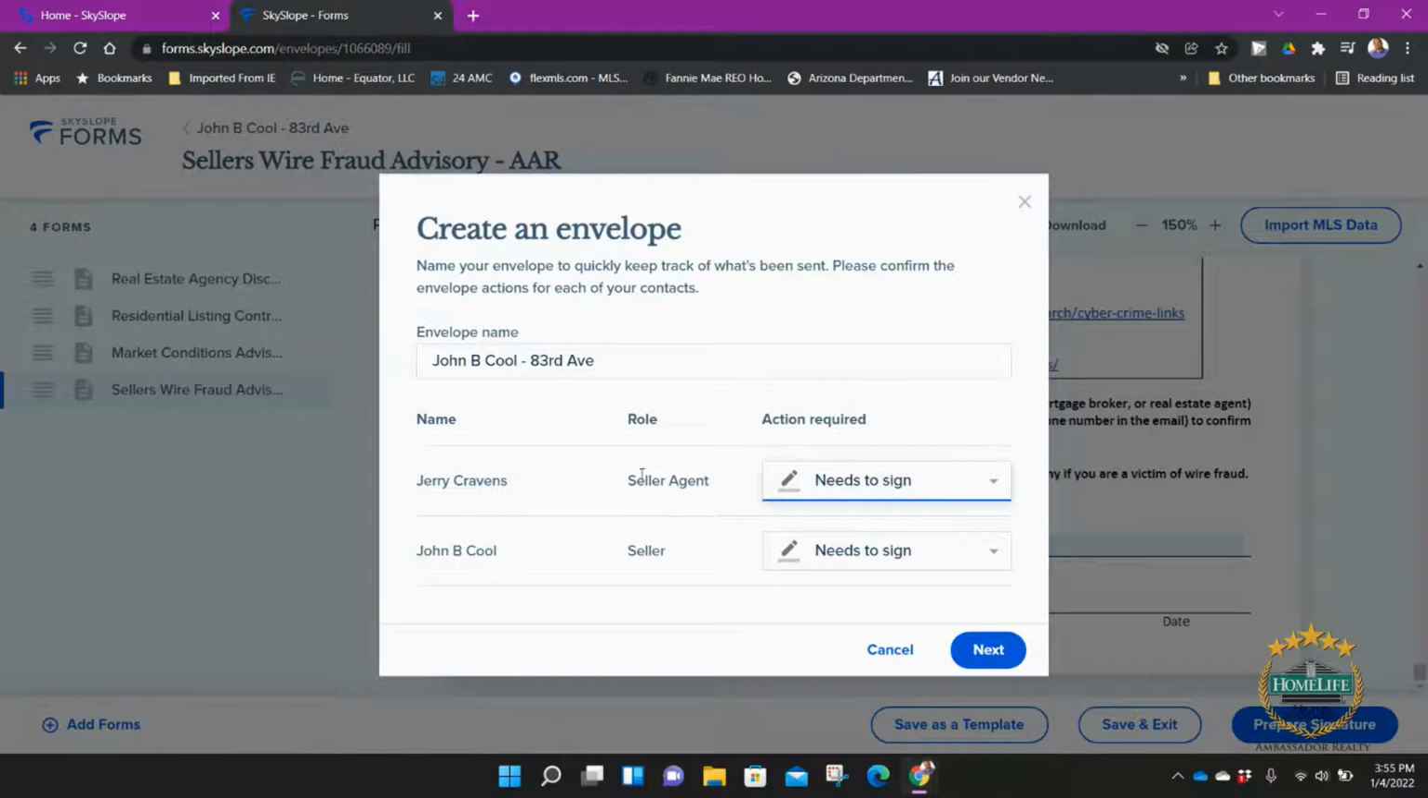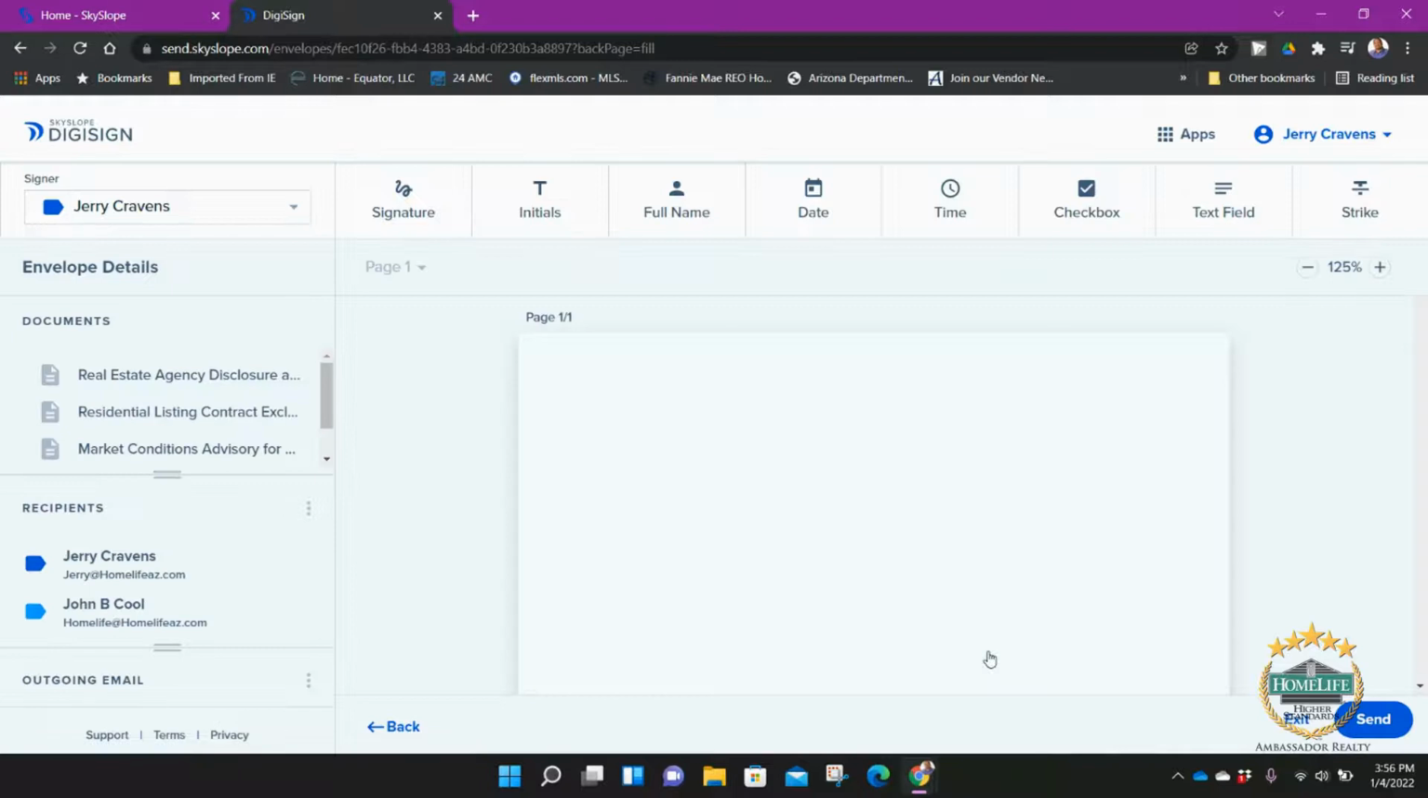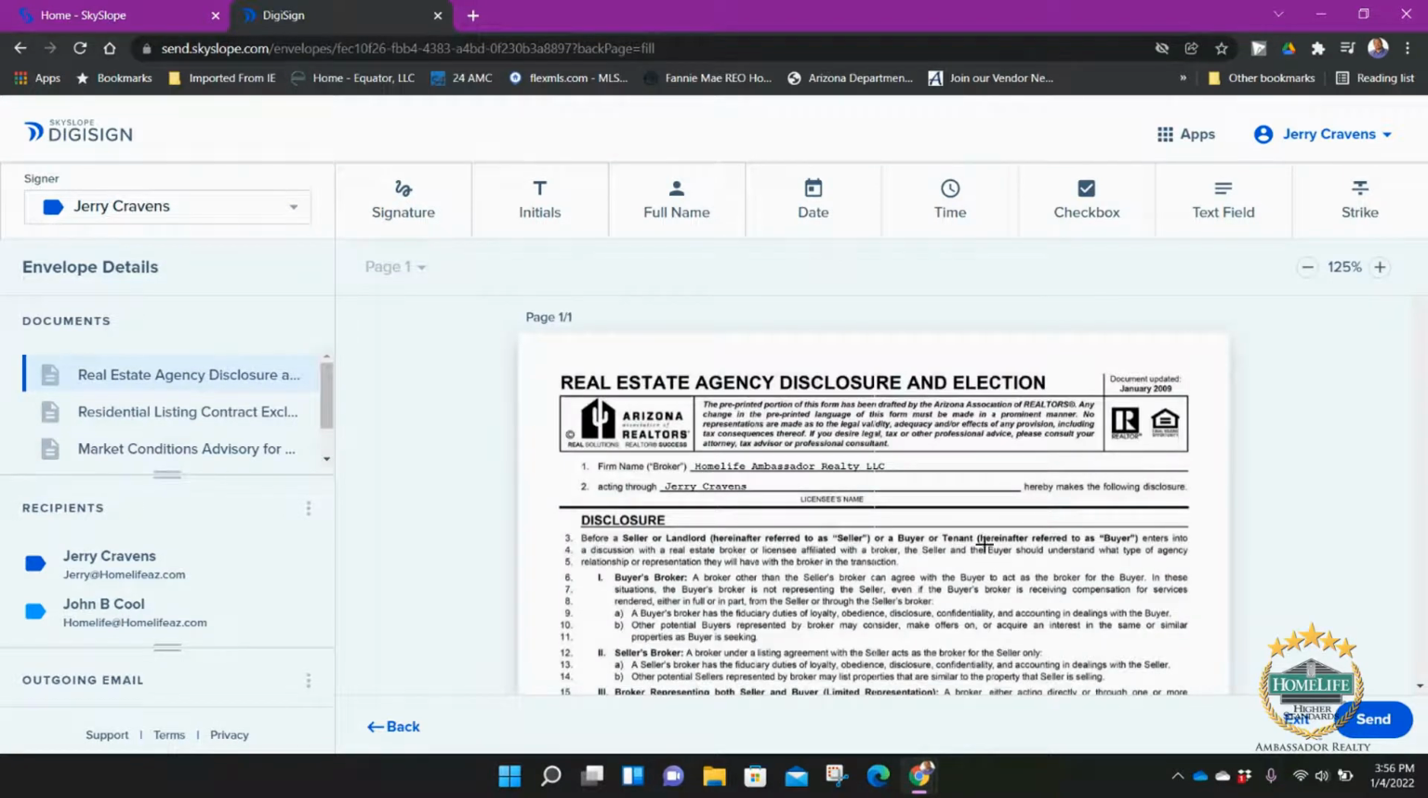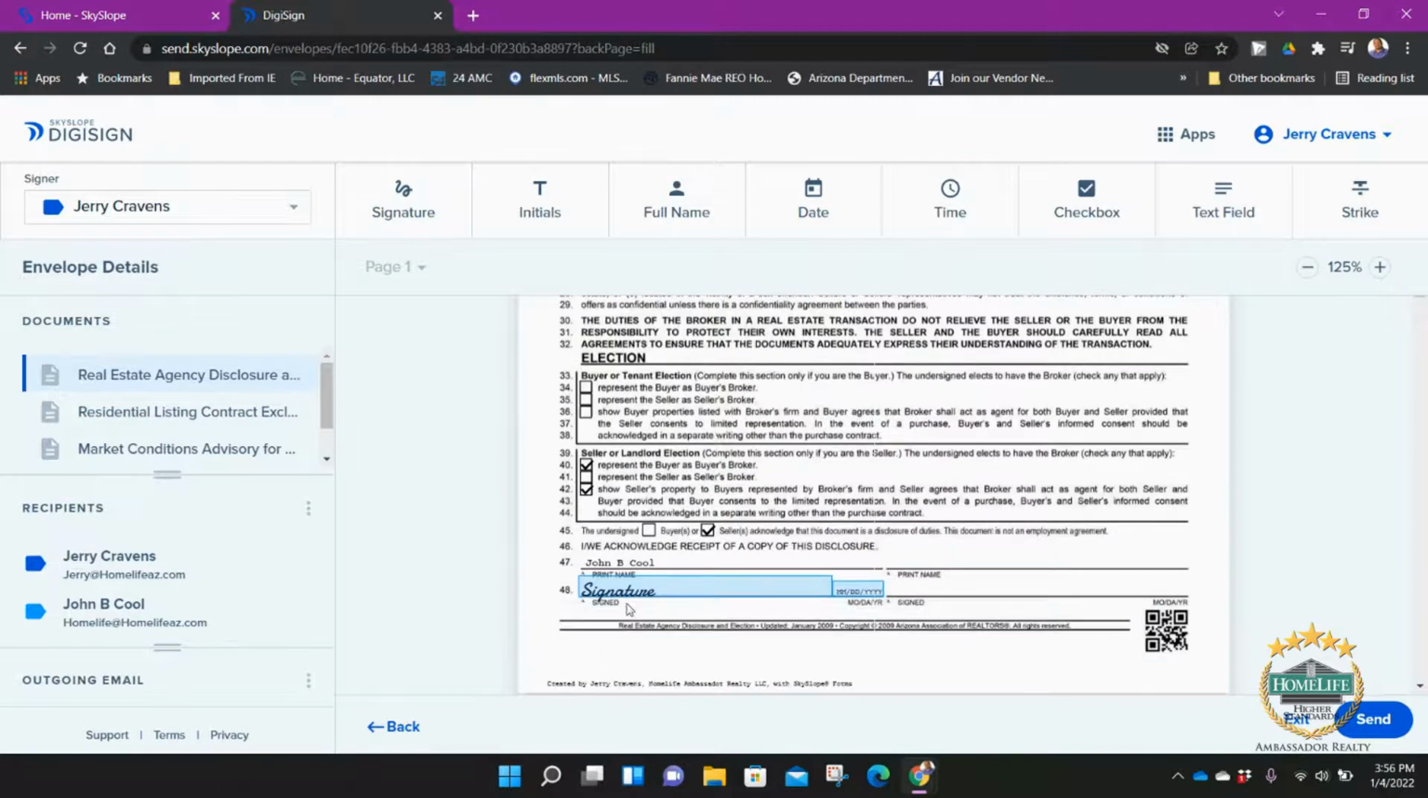In this case, we're saying both the agent and the seller need to sign this listing contract and the additional paperwork. So we hit next, and it's going to go over here, and it's going to do what we hate to do in DigiSign, put all your squares where they need to go. And you're going to see here, if I were to scroll down, it's got a signature. And you're not sure whose signature that is. Is it John B. Cool or is it Jerry Craven's, the listing agent?